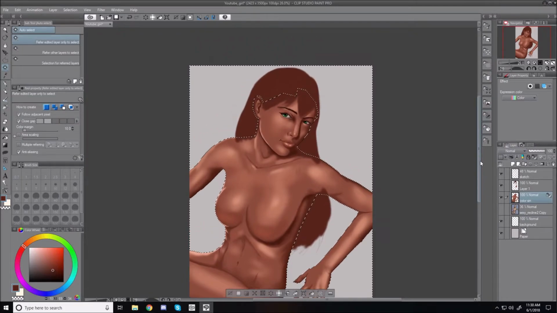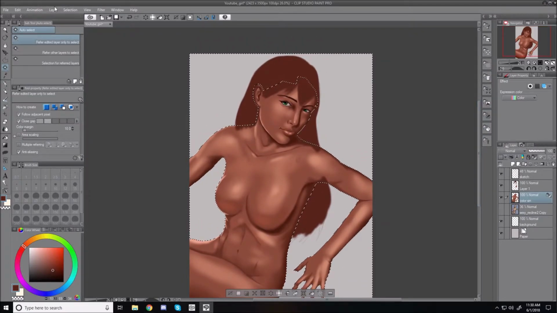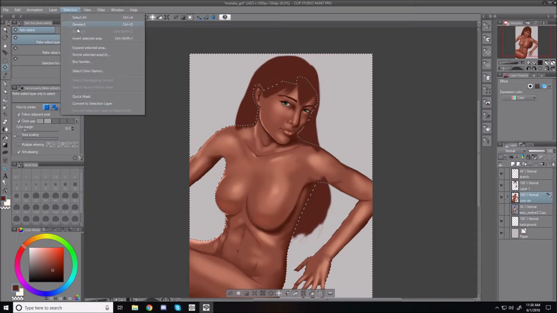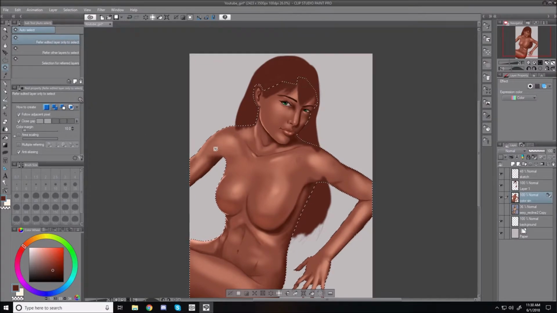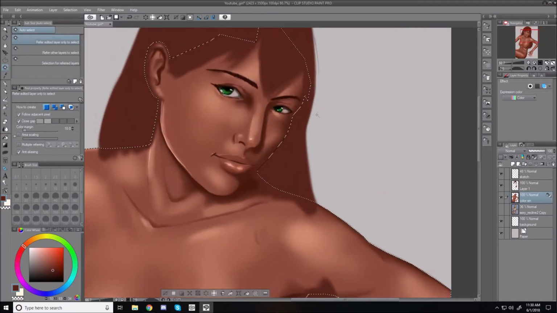Okay. And then what we're going to do is invert that. So you go to Selection, and you go Invert Selected Areas. That way it selects our lovely girl inside, and the hair that's outside. Because we don't want any hair inside on the figure except where the bangs are.